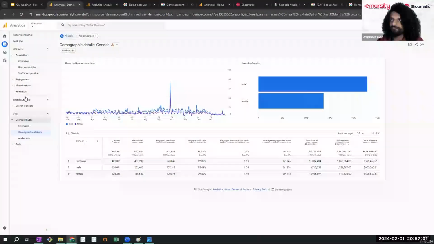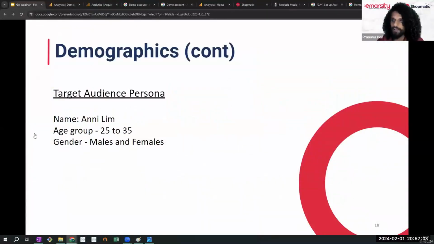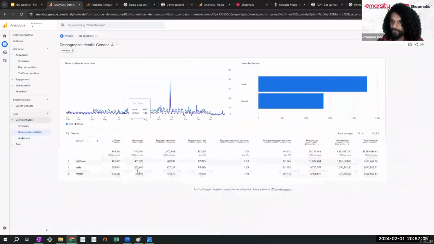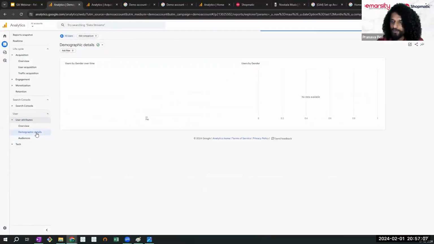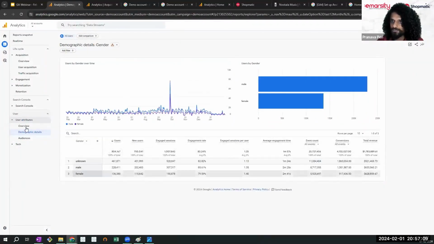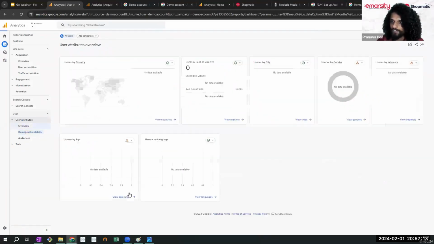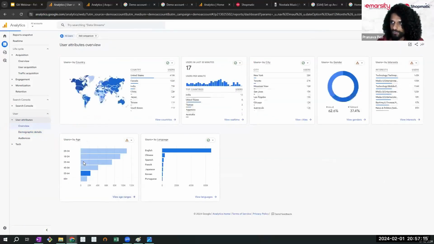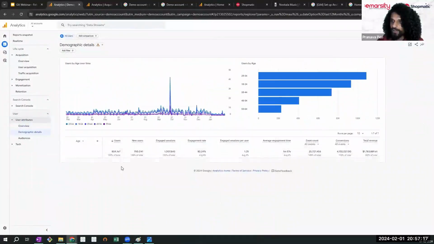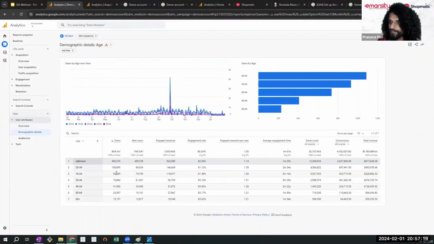Similarly, for age details, you can go into the demographic details, again click on the overview, and go into the age range. Of course, here also we will be having a lot of unknowns. But again, looking at the data, we can decide on our factors. We can also see the total revenue coming in and all that as well.